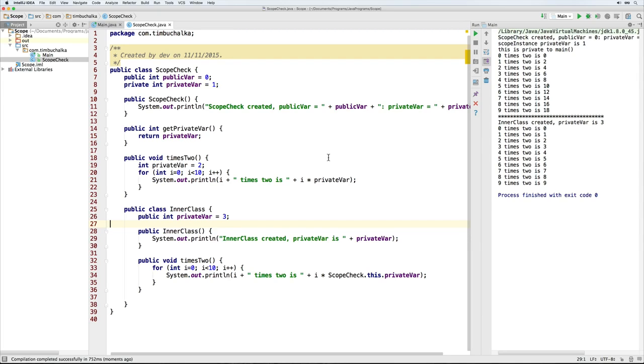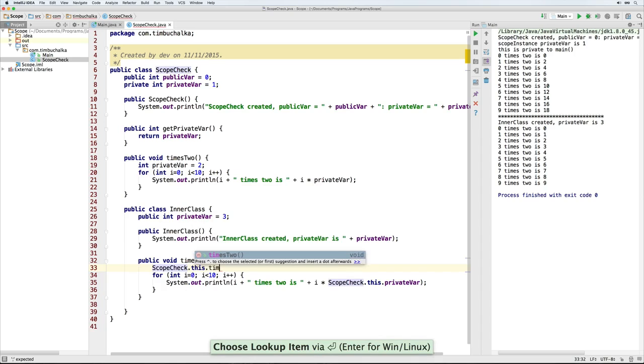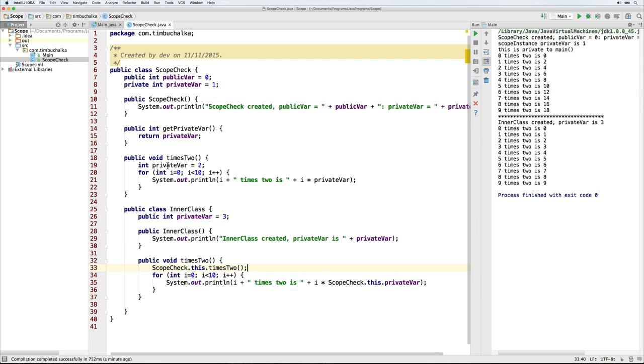And then just out of interest, in the times2 method, we could use scope as well. If we wanted to call the times2 method, we could do ScopeCheck.this.times2 if we wanted to specifically call that method that is a method in the ScopeCheck class itself.